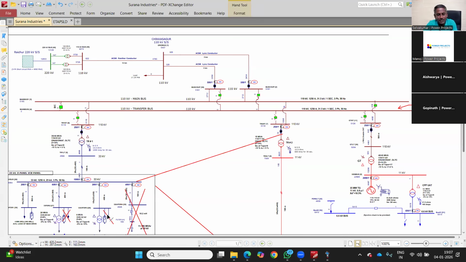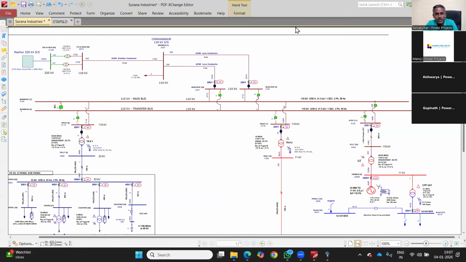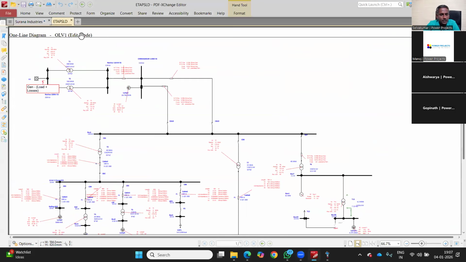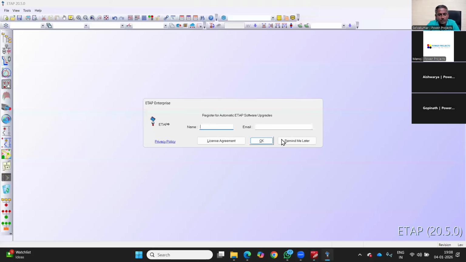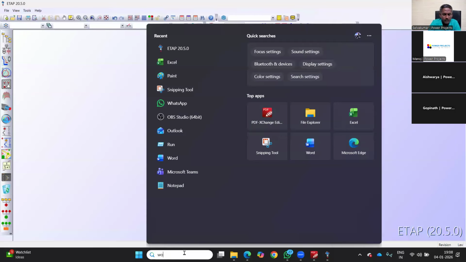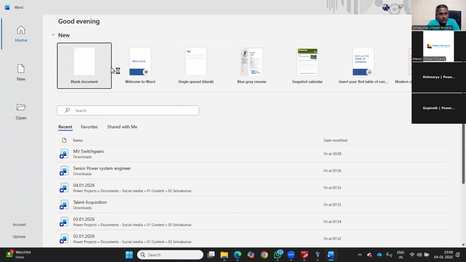Today's topic is mastering ETAP. Let's try to do the single line diagram, evaluate as much as possible, and understand and align ourselves. Whatever marks I have made, I will remove. Then here we go. Let me check ETAP is visible. Yes. Let me create a new project as well, and let me open a Word file too. All right.